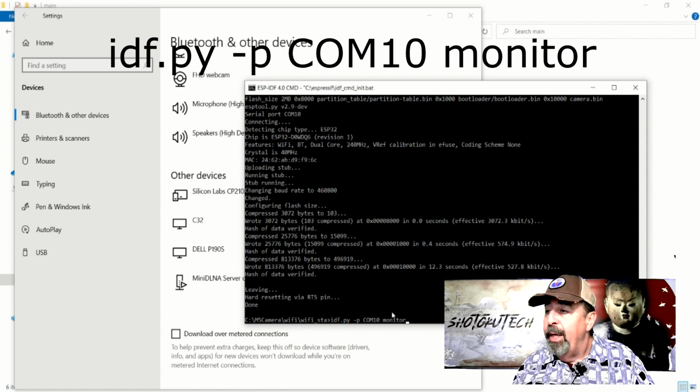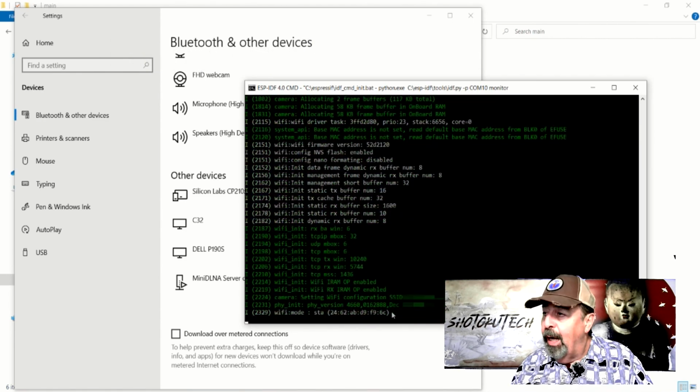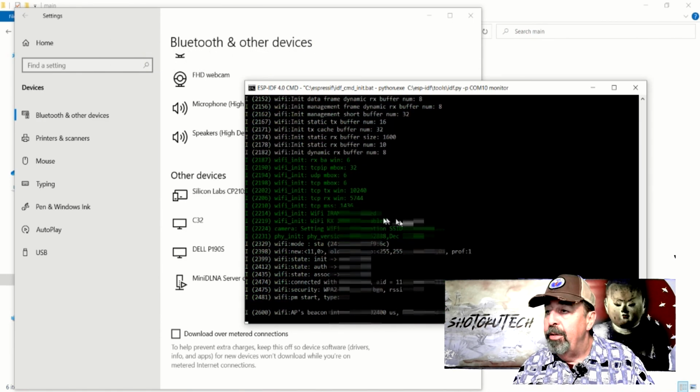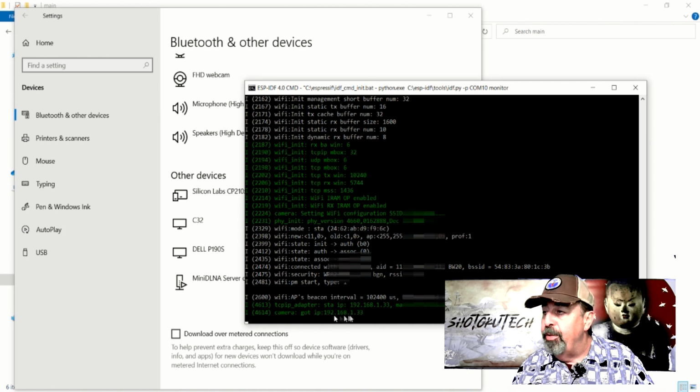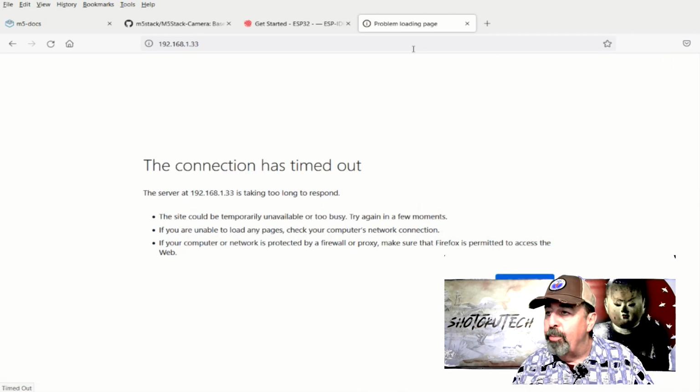Now we run the idf.py -p COM10 monitor command to open the terminal to receive the serial output from the M5 Camera X. We can see it connect to Wi-Fi and get an IP address. I'm a bit far from the Wi-Fi router in this room, so let's go out to the living room for more fun.